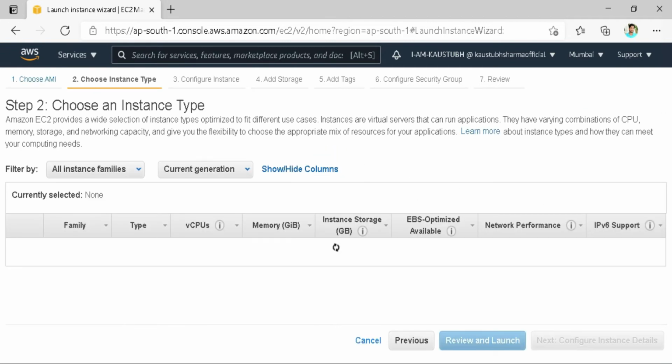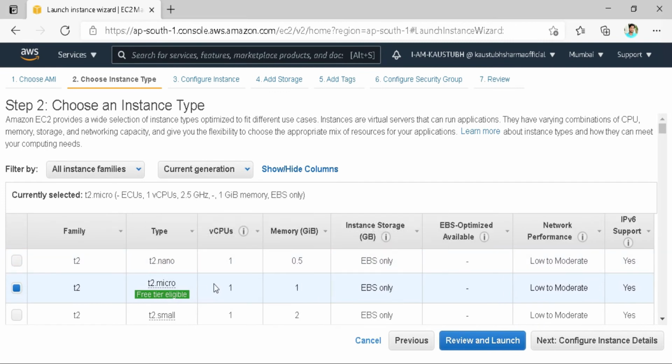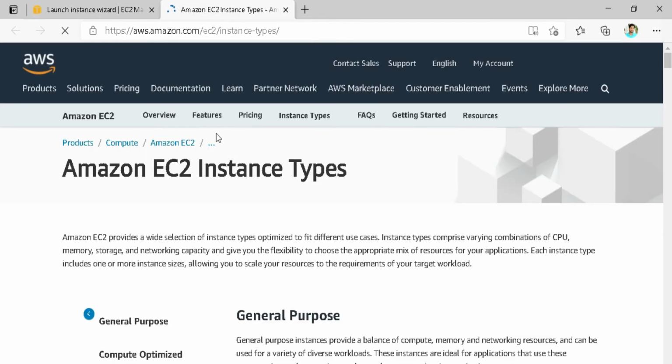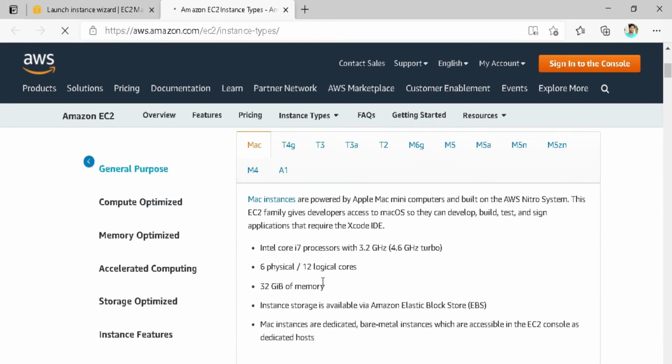Second step is to choose instance type. Basically, they are varying combinations of CPU, memory, storage and network capacity, and give you more flexibility to choose the appropriate mix of resources for your application. You can learn more about them by going to this link to see what processor is there, how much memory and other things, and then choose instance type according to your need.